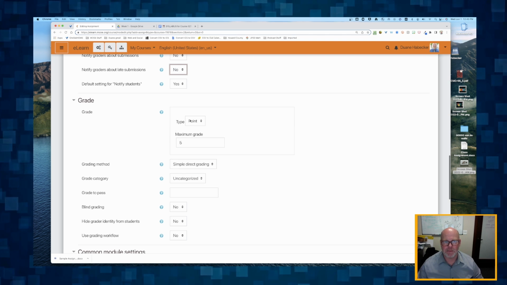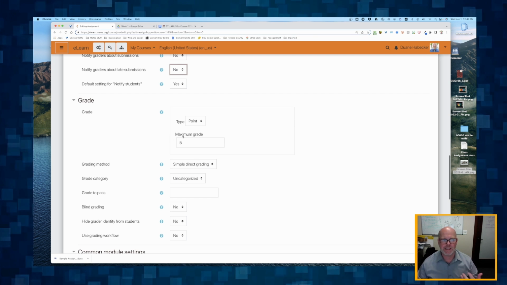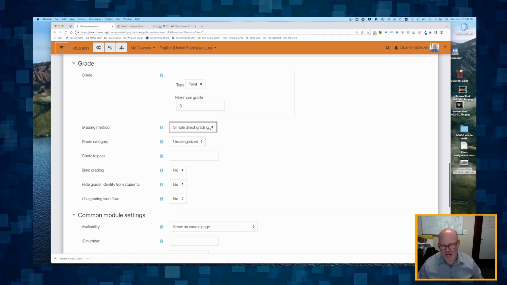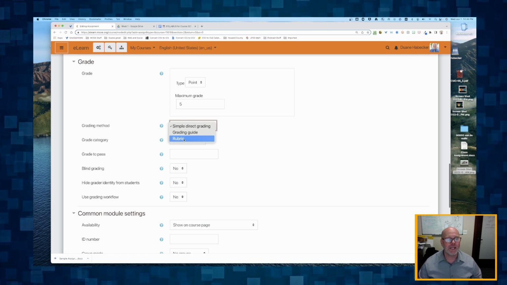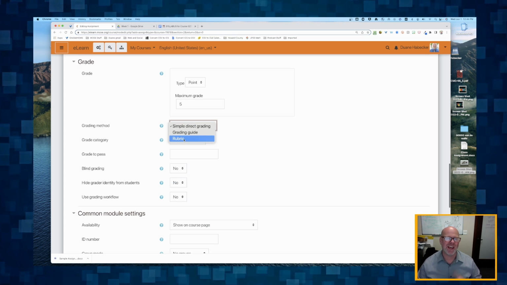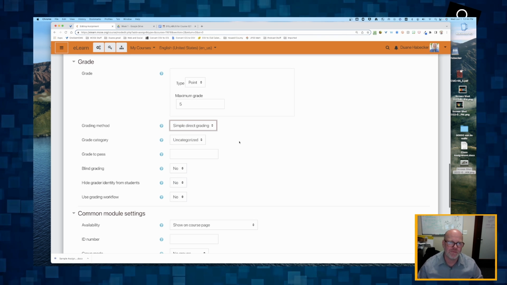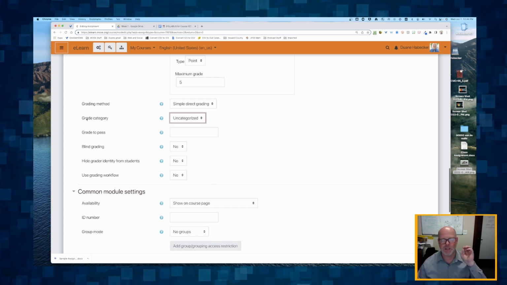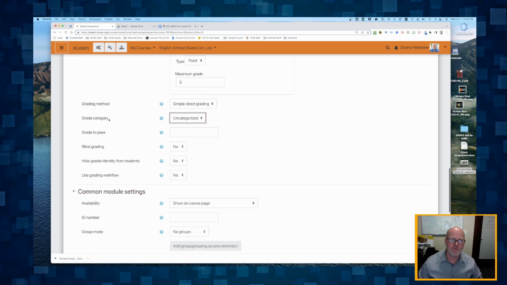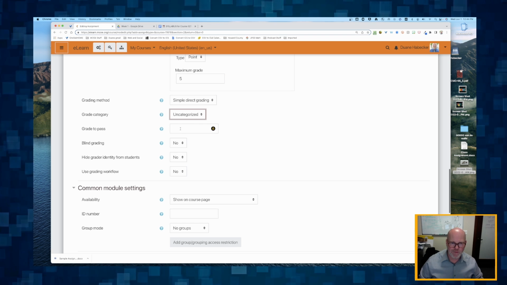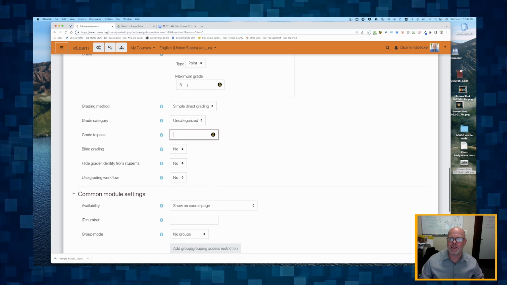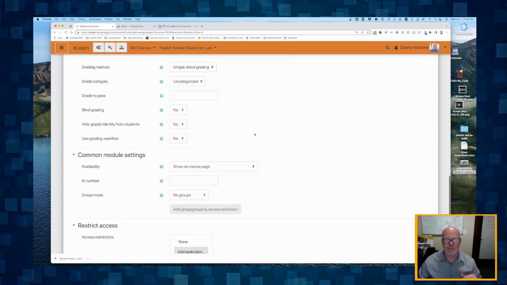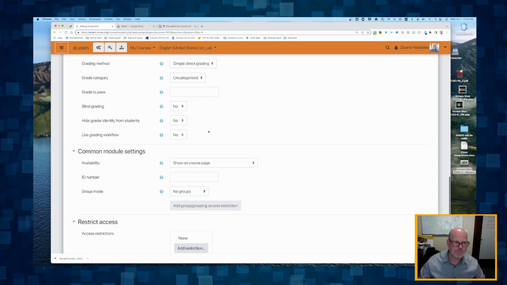Here's where I establish the number of points for my grading system. You're always going to leave simple direct grading for points, although there is a really neat rubric feature that if you ask, I'll make a video for the rubric feature. It's kind of cool. I'm going to leave it as uncategorized because I'm doing a straight point system from an earlier video system. You have the option of indicating what kind of score constitutes a passing score. I leave it blank because ultimately I'm interested in the whole course, not just any given assignment.